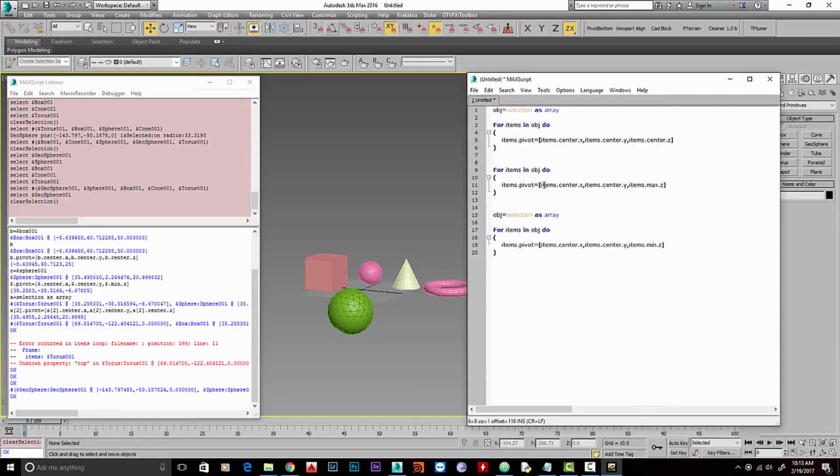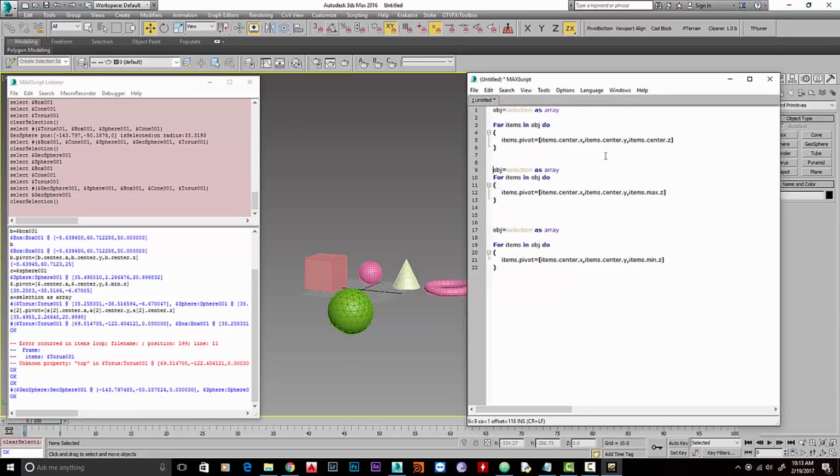Okay, now we have 3 different scripts here. If you just divide it into 3 different parts, one will center the pivot, one will pivot to bottom, the other will pivot to top. Now, when we open this, we're just selecting individual stuff and then evaluating just that to do whatever we want. Either we want center, top, or bottom.